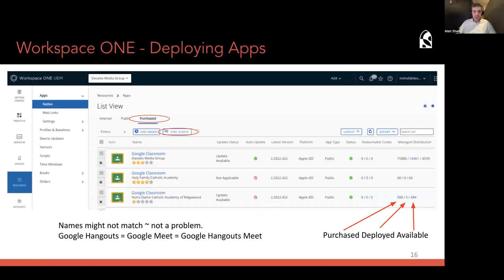So this is what you see when you log into Workspace One, and you click on resources and apps and native. A native app as opposed to a web link. Apps are the apps that you're traditionally familiar with would be native apps, and the web links are more like shortcuts that appear on the home screen to go to websites. And then by default, it'll go to internal. This would be if we developed an app internally at the diocese and pushed it out to our iPads.